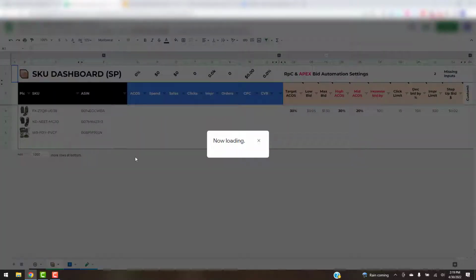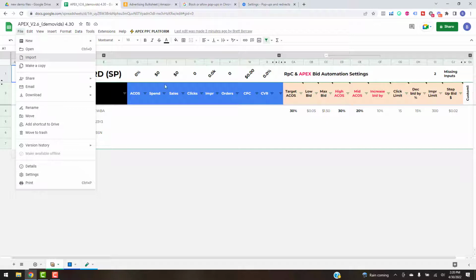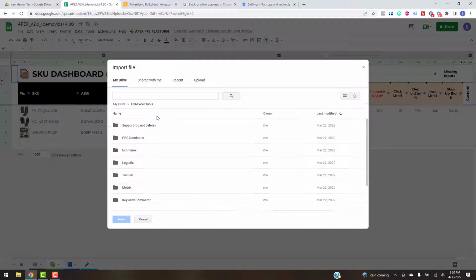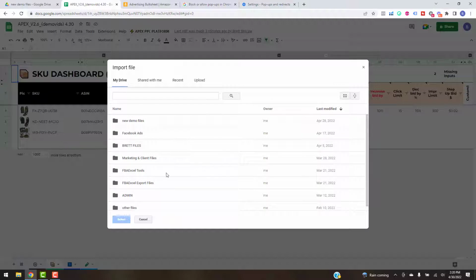But once you have that file downloaded, you're going to go back to Apex and you're just going to import that. So File, Import. And when you authorize Apex, it's going to create a couple folders automatically. The first one is this FBA Excel Tools, and that's actually going to be where Apex is stored. So there's going to be an Apex folder automatically stored there along with any of the other FBA Excel tools that you have set up.